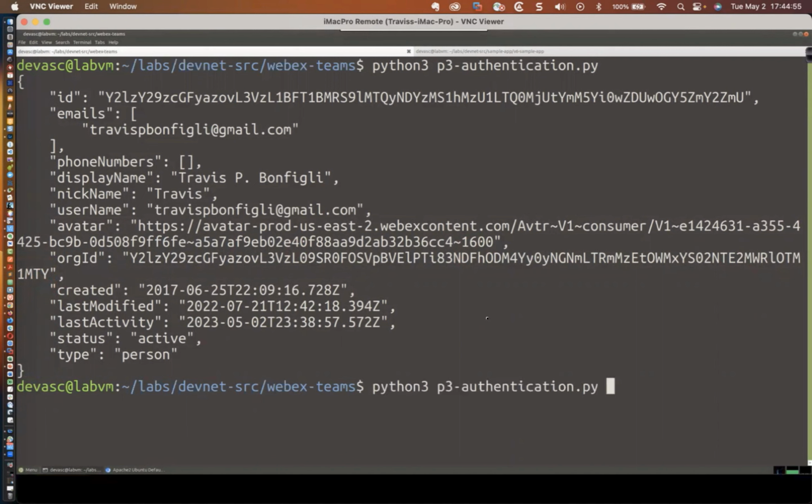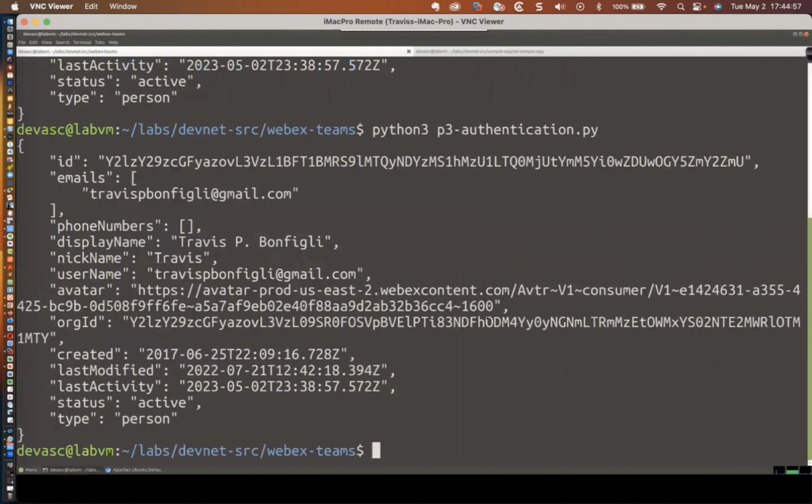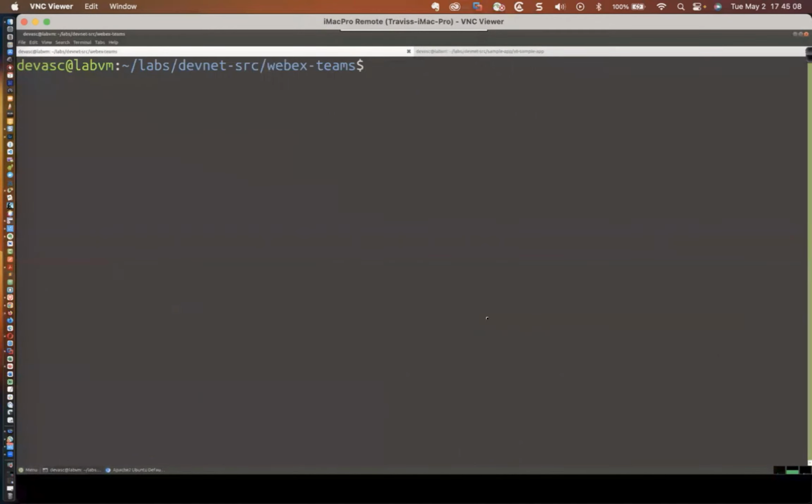And again, if I run this again, it's going to work every time I run it, right? Well, for the next 12 hours, this is going to work. So this works great. Now, let me clear the screen.